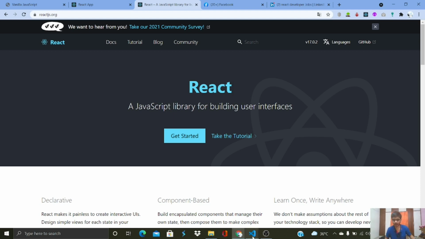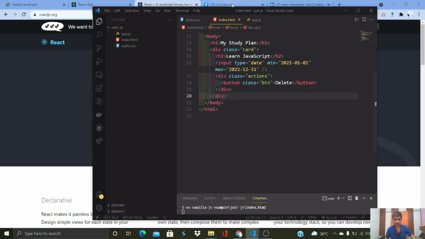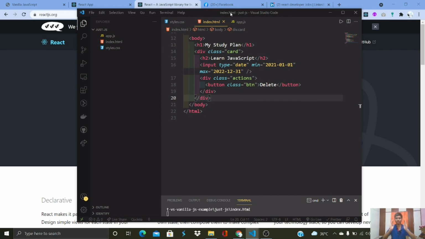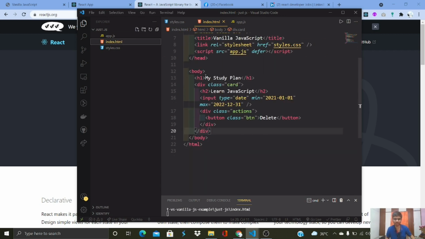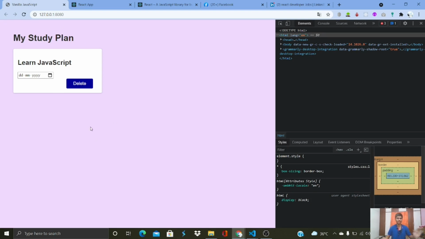Okay, now let's move to the code here. This is normal vanilla JavaScript. Here we have HTML code, basic HTML code, and then we have a body, and inside the body we have some div tags and all those HTML elements. This is the output screen over here.